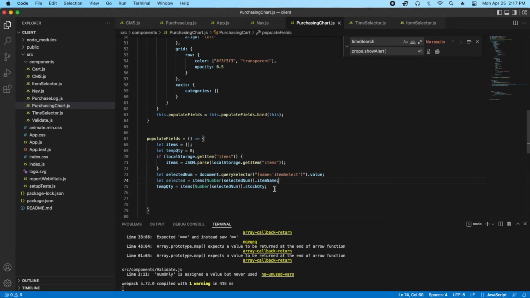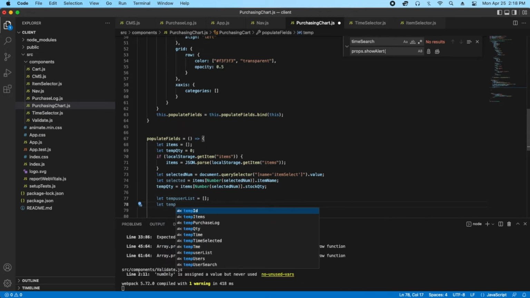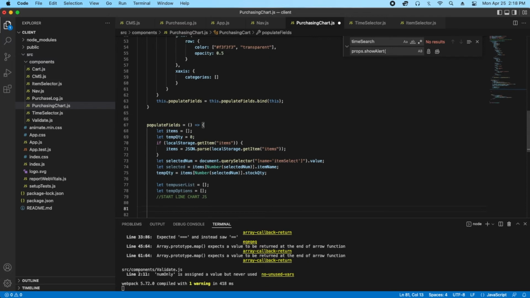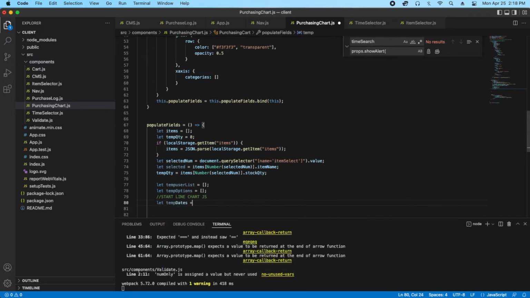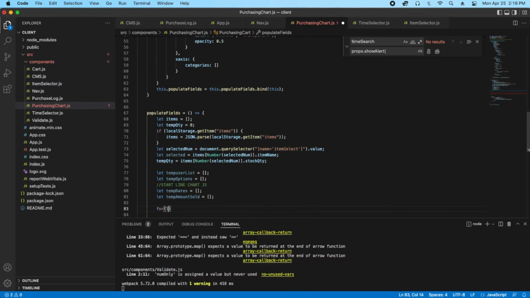Now let's start working on what we need to do to get our data formatted correctly. This is for the pie chart. We need who's purchasing what. This would be for our line chart. Which dates items were purchased is going to be a list here for temp dates. And temp amount sold will be the number of items sold of a specific item on that specific day.